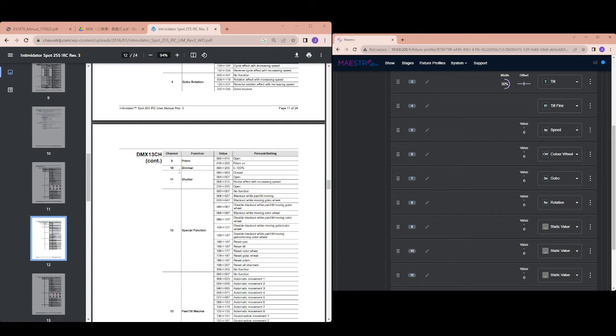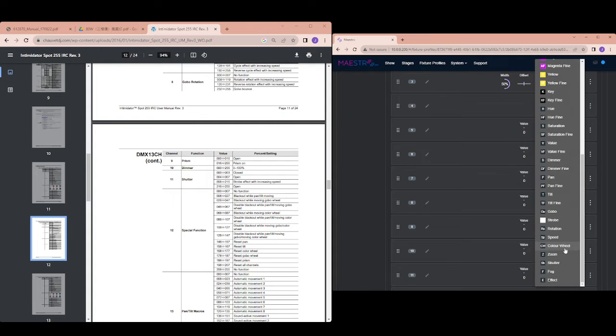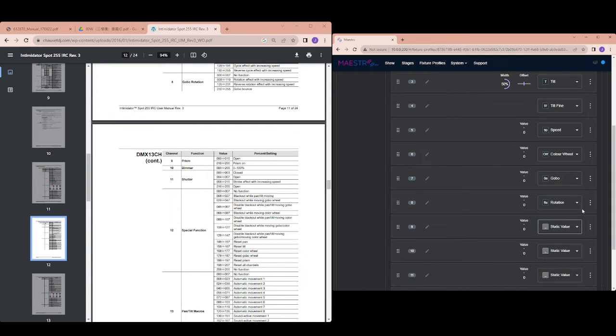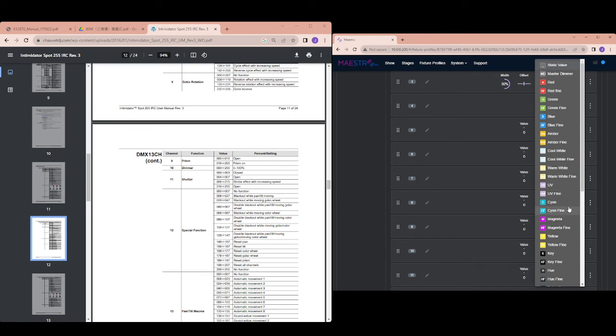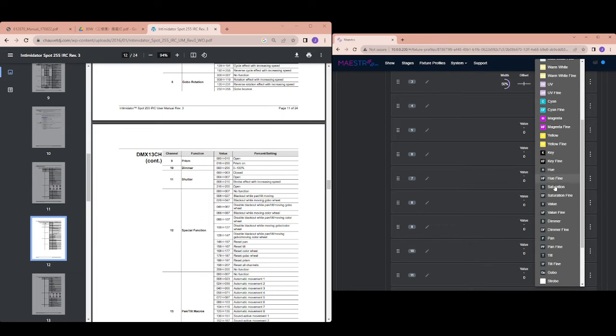Channel 9 is our prism, and as again we did not have a prism setting in the previous one, we're going to leave this one as a static value because there is no option currently in this list for prism. Channel 10 is going to be our dimmer, and again this is a single pixel fixture, so we're not going to set master dimmer, we're going to set regular dimmer here.